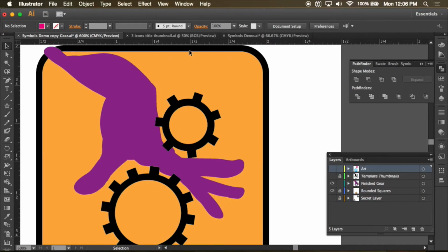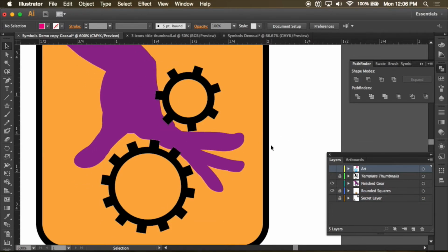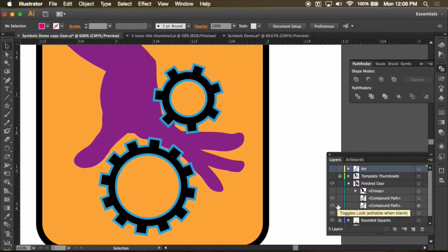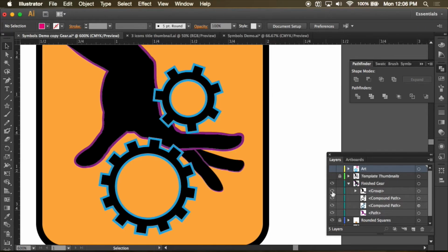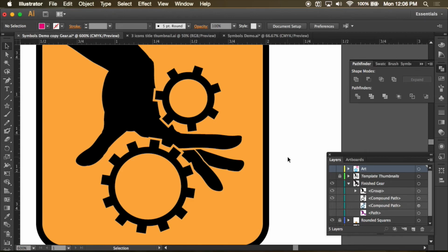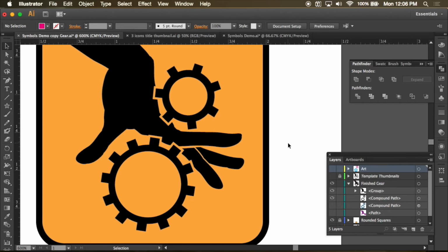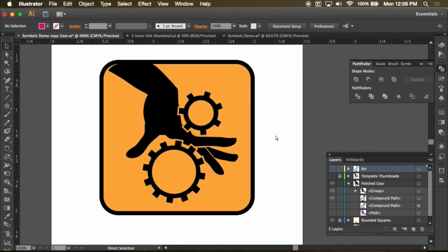Here's some other art that I did before, and I wanted to make a gap around here. I already made a video doing something really similar with a different object. So here's an offset path, and here is kind of a finished version of that project. The gears are a little bit different, but hopefully you can see how you might make that work.